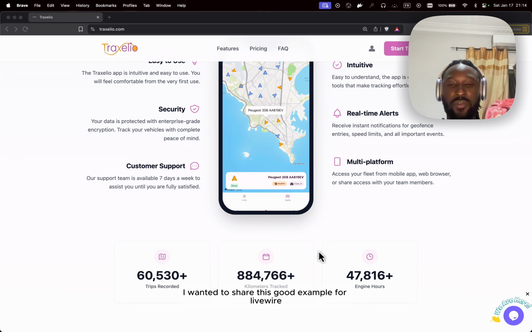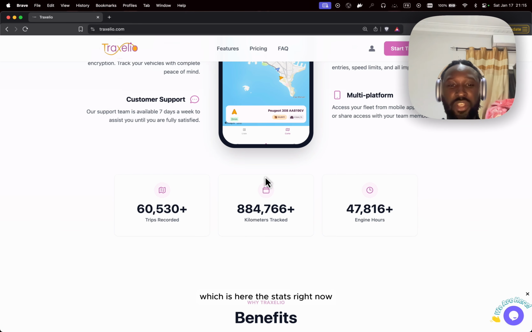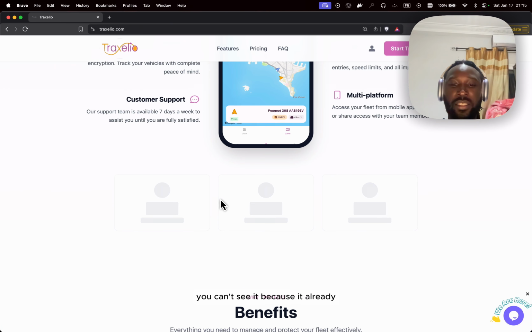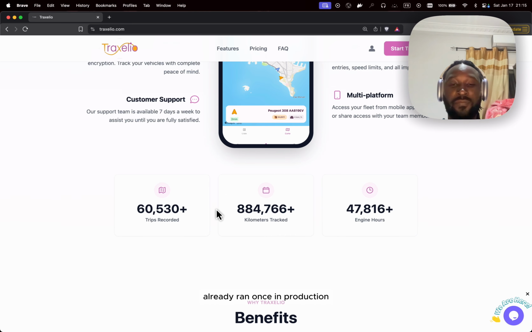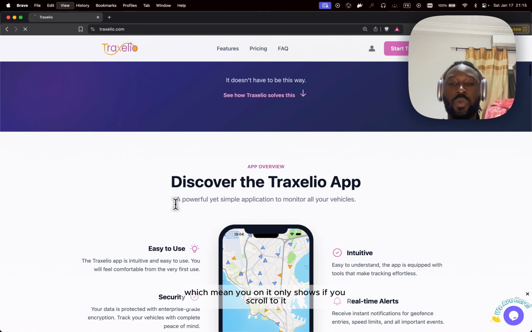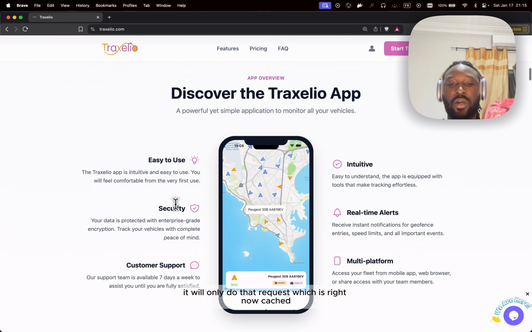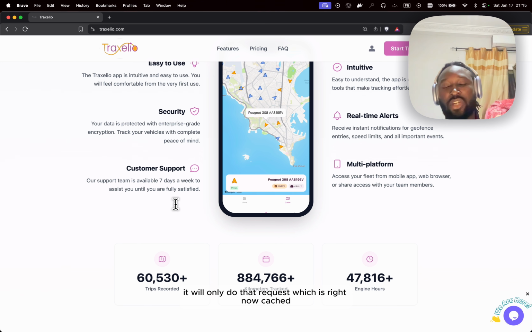I wanted to share this good example for a Livewire lazy component, which is here, the stats. Right now you can see, because it already ran once in production, the value being displayed is returned from cache. And it's being returned as a Livewire component, a lazy one, which means it only shows if you scroll to it. It will only do that request, which is right now cached.